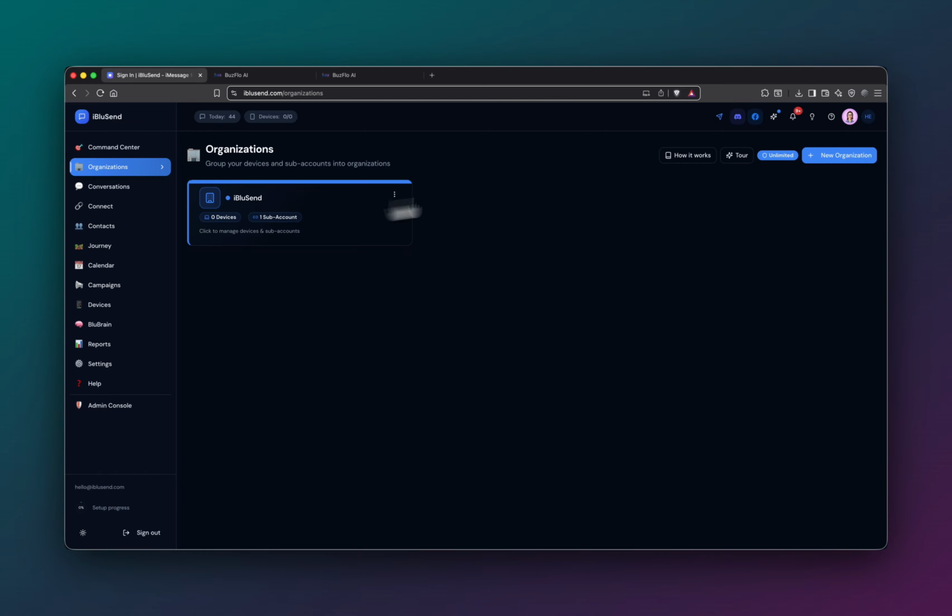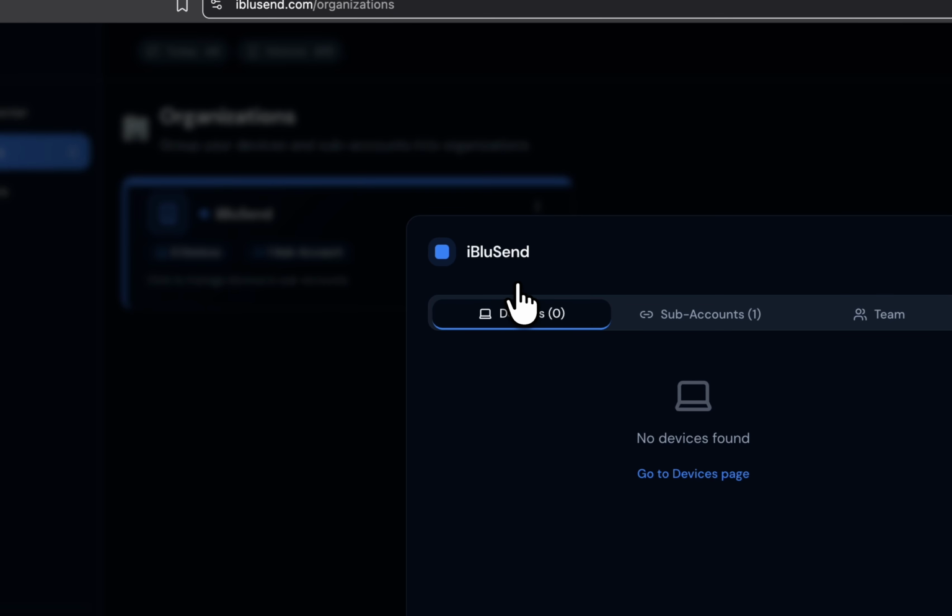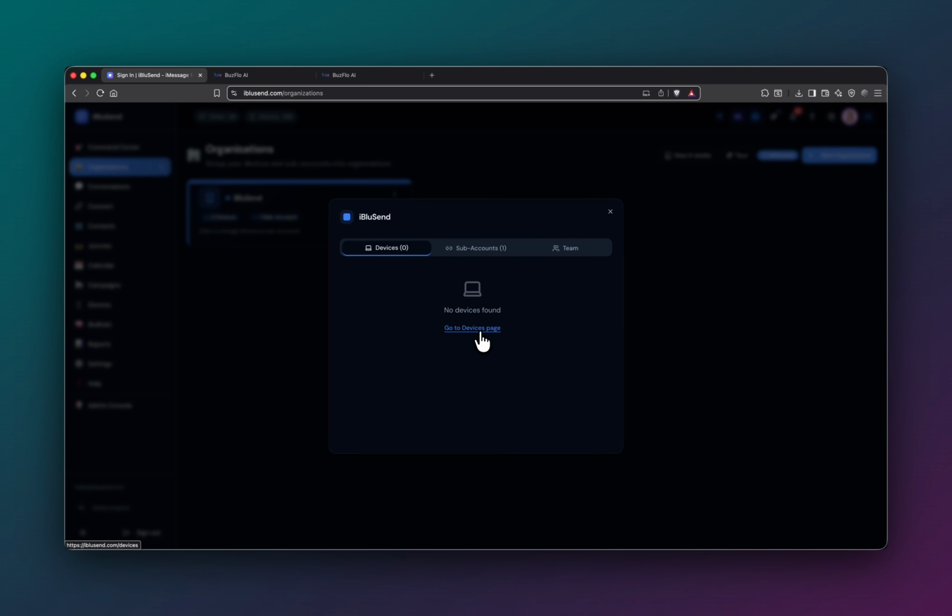We've already created one organization, and the way to think of this is organizations are essentially sub accounts in the HighLevel system. So if you've got 20 sub accounts, you can create multiple organizations, and I'll tell you why we structured it this way and show you why it's very impressive. First off, we'll hop in here, and you can see we don't have any devices, so we've got to connect a device.